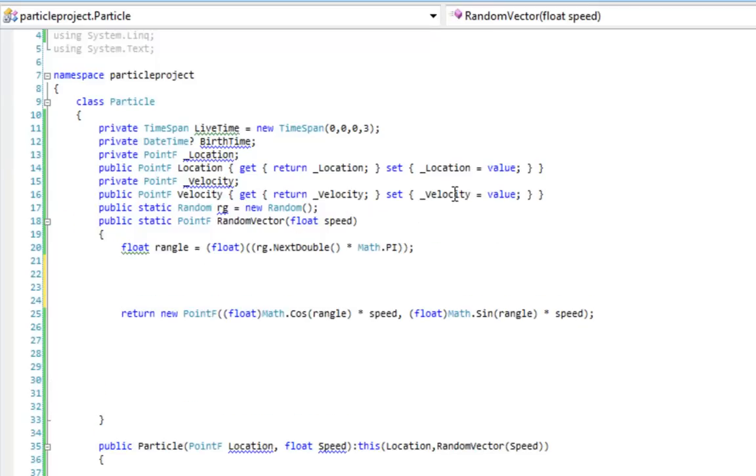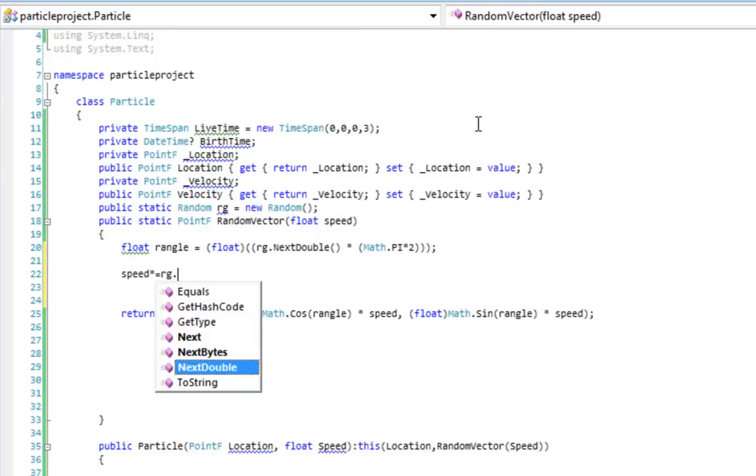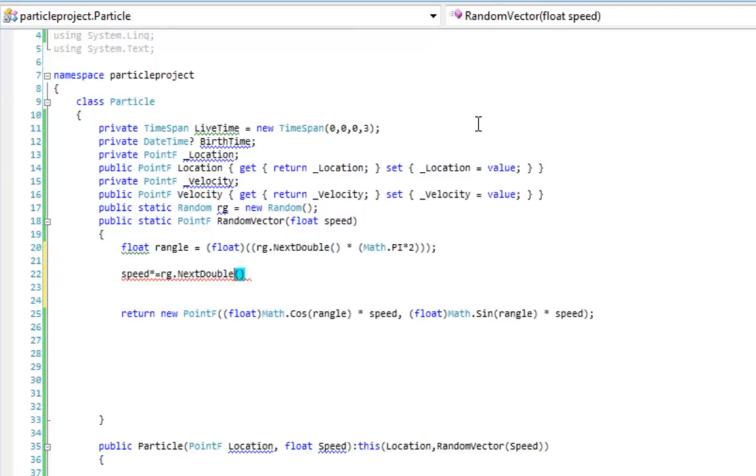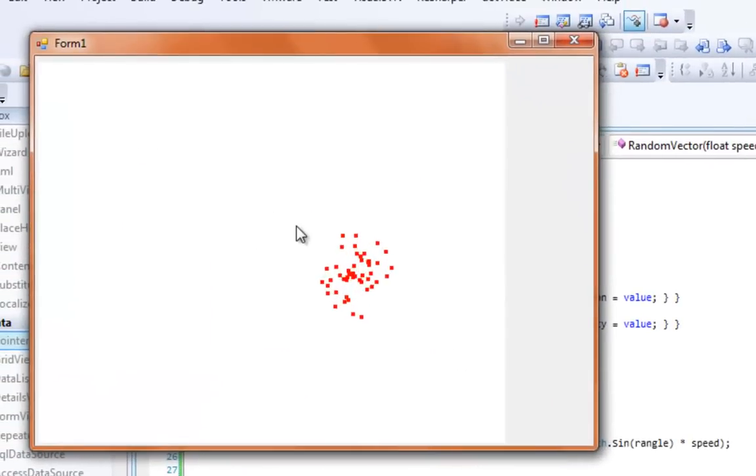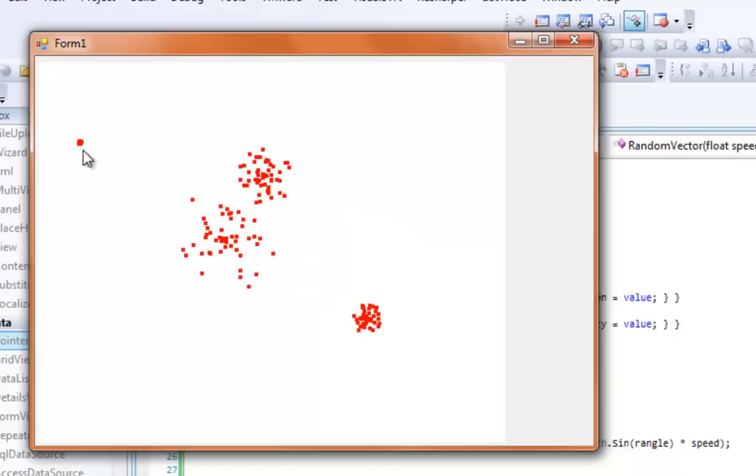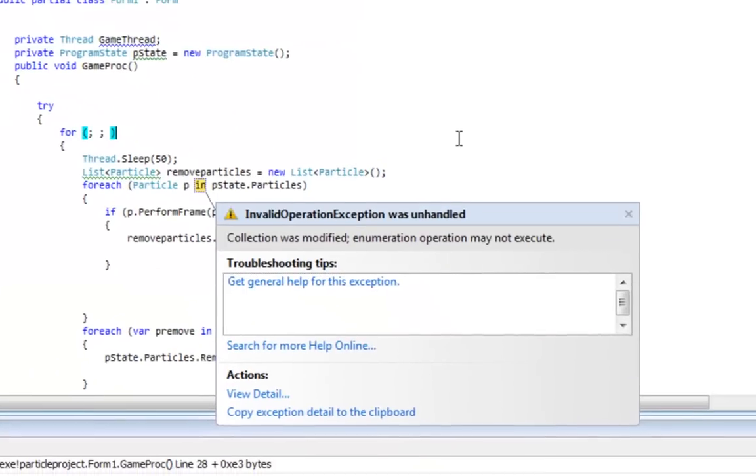Okay, well let's try something. Oh wait, you know why? It's because this should be multiplying it by pi times 2. Oopsie daisy. Let's say speed times equals x double. Well, we'll cast it to a float. Otherwise it probably complains because it's whiny. And there you have it, some beautiful particles there. And, you know, it crashes, it's cool too.